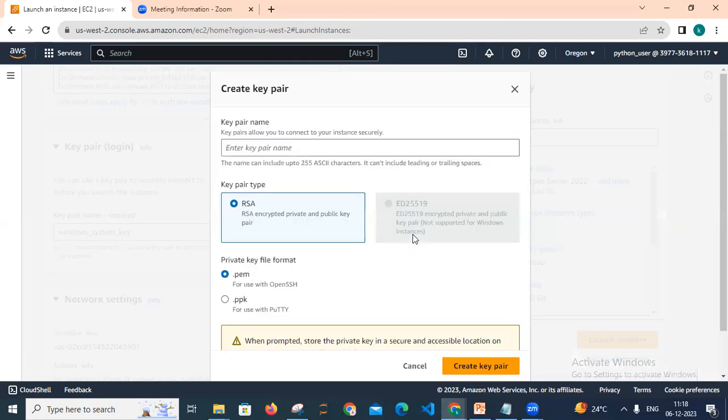That is also available, so you can create your own key pair. You can provide the name and key pair type, and the private key pair format .pem. You can choose as per the default settings, you can go with that. Okay, and you can create your key pair.